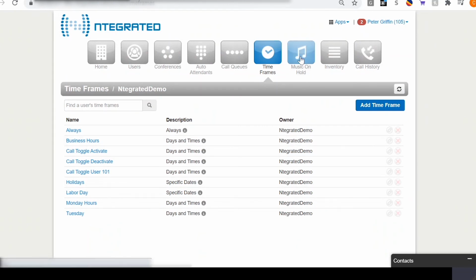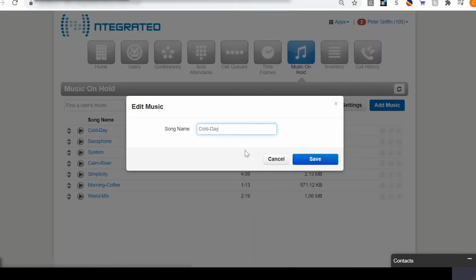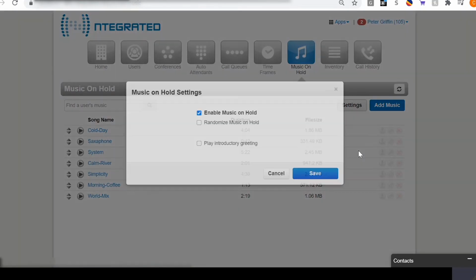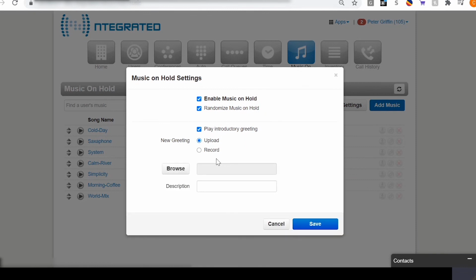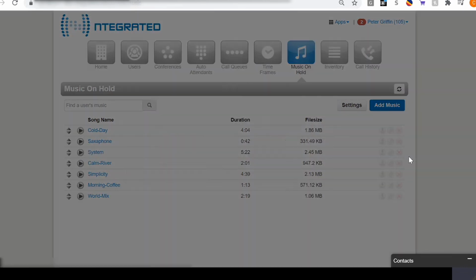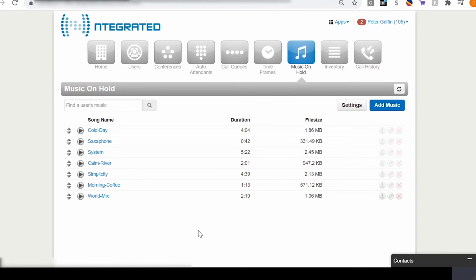And then you have music on hold, which allows you to manage and customize music on hold for your domain. So you have all of these songs here. You can click and you can edit the song name. If you go to your settings, you can enable music on hold, randomize music on hold. You can even have an introductory greeting, which you can either upload or record. And you can add music by uploading a MP3 or WAV file and naming the song. And once it's uploaded, it'll play in sequence for your call routing on the system.